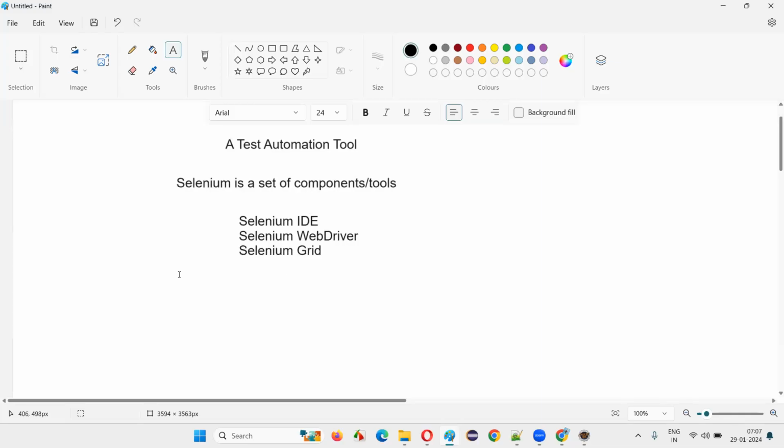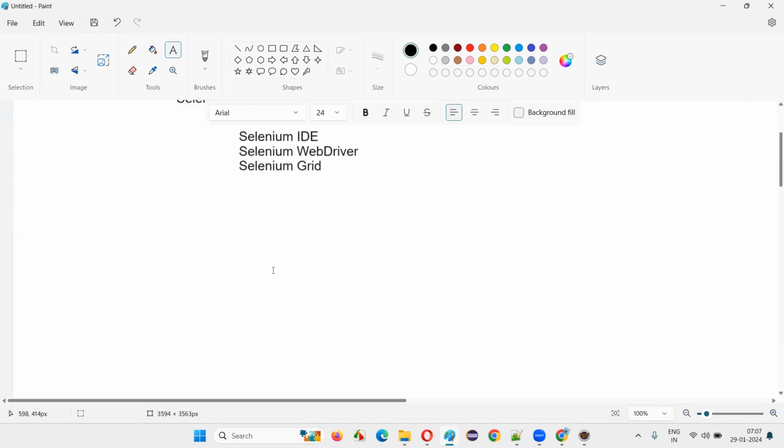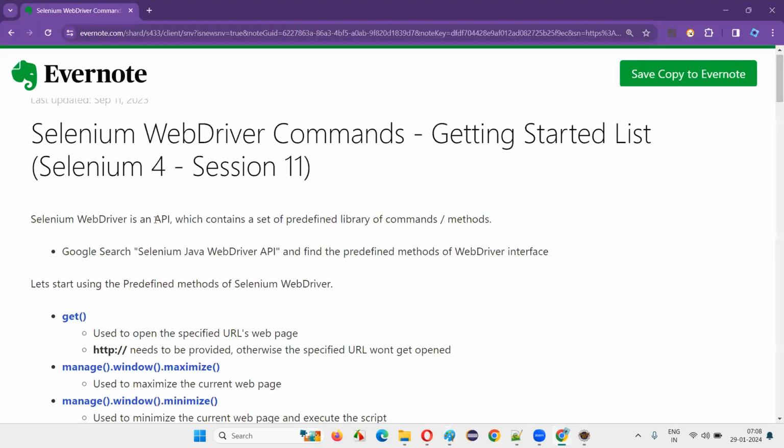Fine. And next thing is now I'm going to say a different thing about Selenium. Earlier I told you Selenium is a test automation tool. Later I told you that it's not a single tool, it is a set of tools, which is a combination of Selenium IDE, WebDriver, Grid. Now I'm going to say that in this set of components, the main component is what? The main component is Selenium WebDriver. This Selenium WebDriver is nothing but an API, guys.